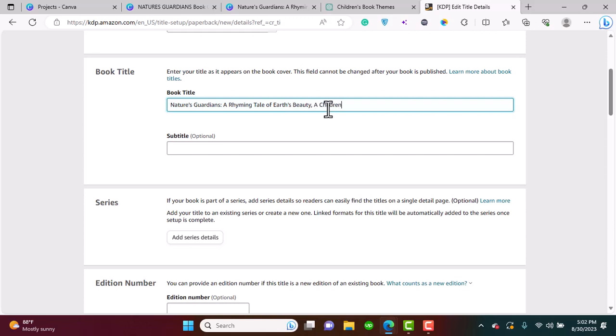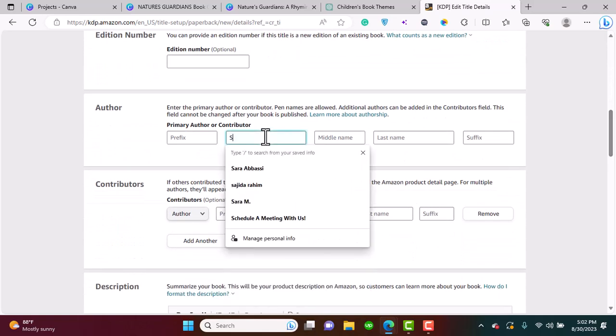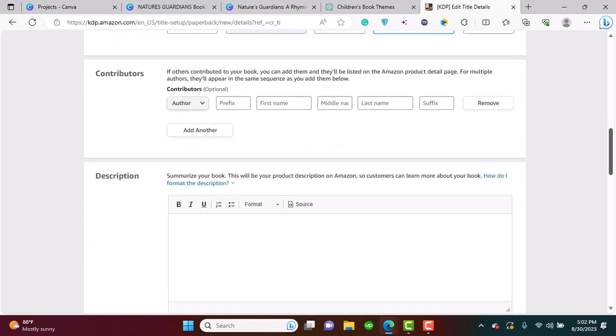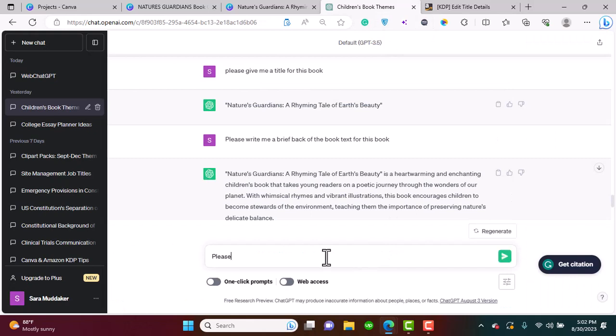I'm also going to be adding more keywords like the children's book on environmental awareness. I am going to add the author name, which is my own, and I'm going to add a description here, and I'm going to ask ChatGPT to help us. Please write me a description for this book to add to my Amazon KDP listing.